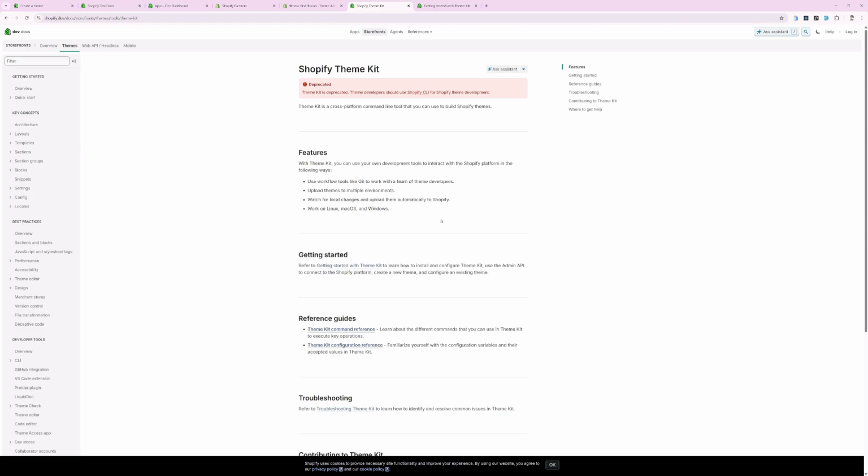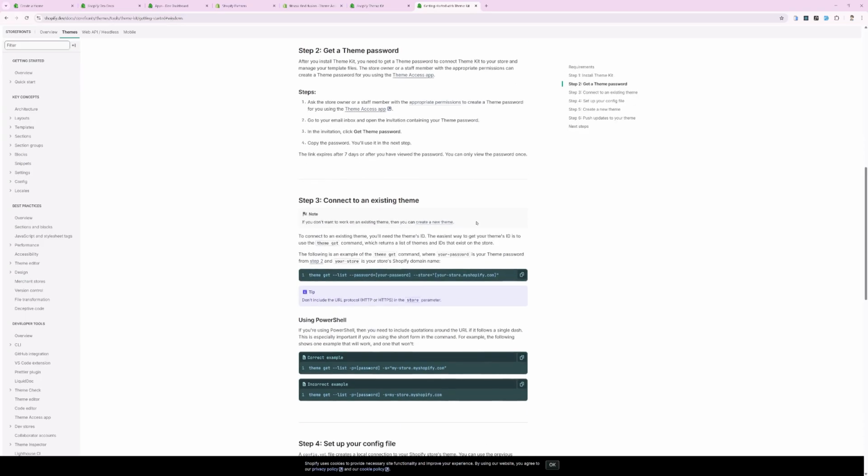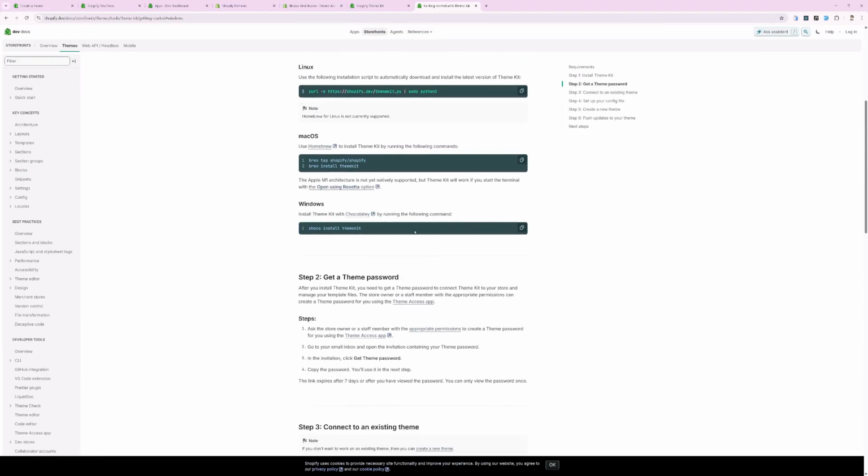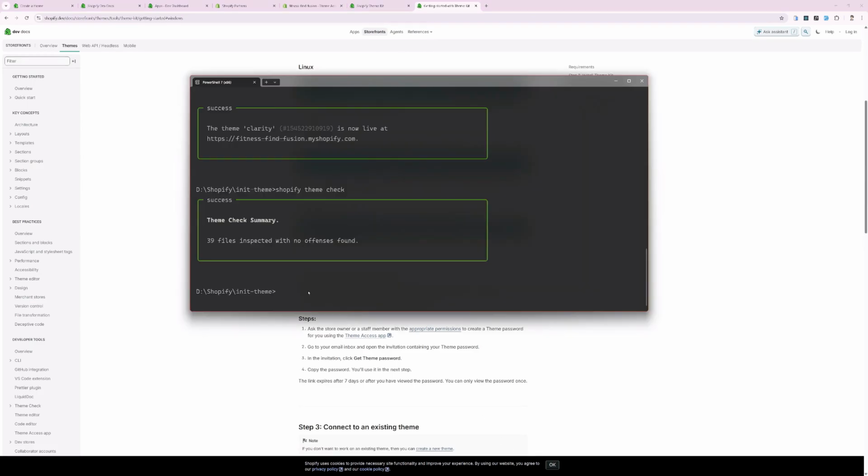But on the day of recording this video, which is 3rd of March 2026, this works fine. I mean, in future it will be deprecated, or maybe there will be no support, but this works fine. So here on this page you will find the getting started link. If you click on this link, you will find the documentation on how you can install Theme Kit. On Windows you can install it using choco install themekit. So you can run this command. I have already installed Shopify Theme Kit on my system.